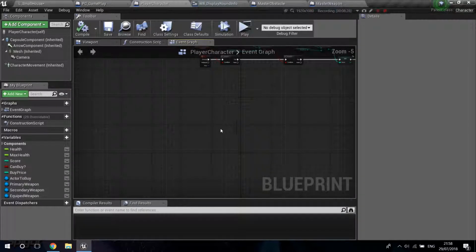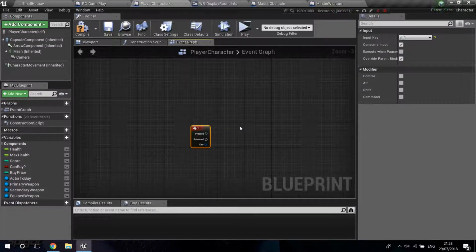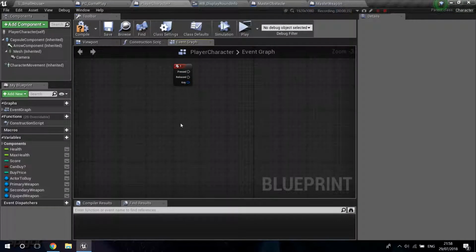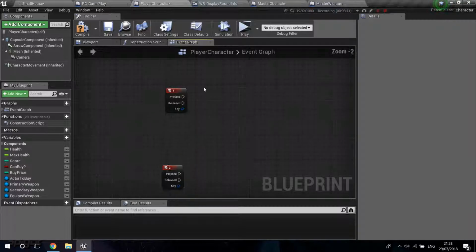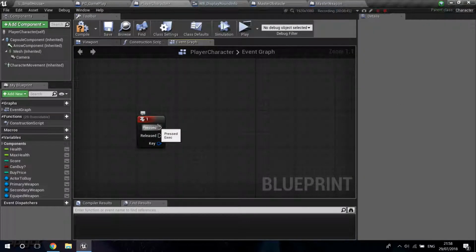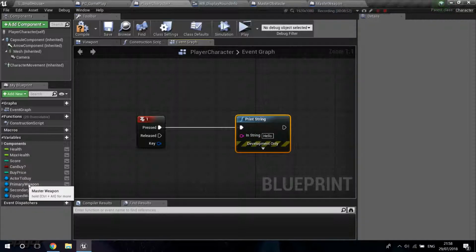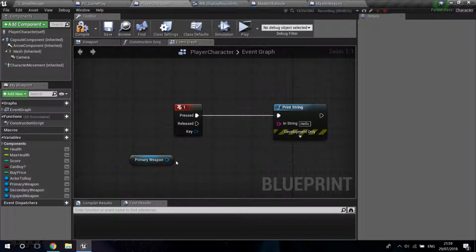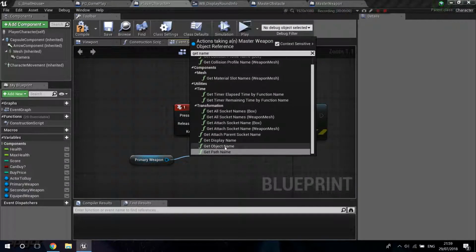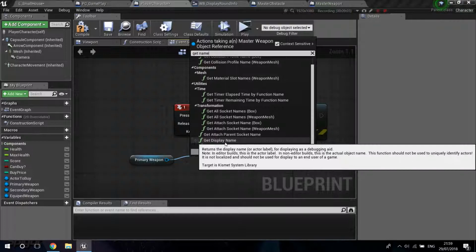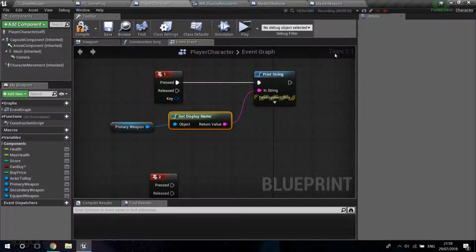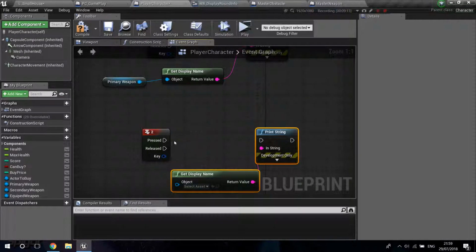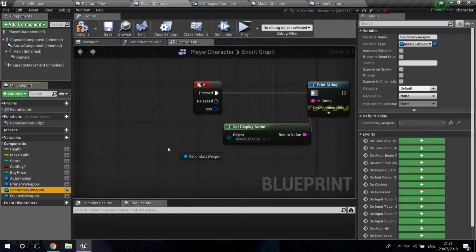So I'm going to now select a 1. So right click, press 1. So if we press 1 on our keyboard, and let's get a 2. 1 is for our primary weapon, another one is for our secondary weapon. And instead of doing all the logic to equip the weapon and such, I'm just going to print a string with our primary weapon. I guess I can get the object name, get the display name, maybe it's better, and let's put it on the screen. And if we press 2, we're just going to copy and paste this for our secondary weapon.